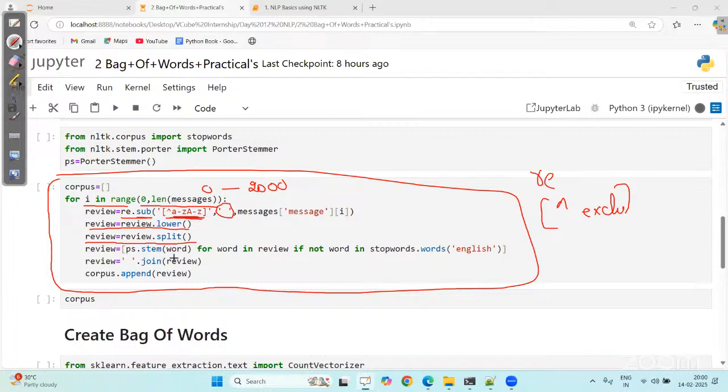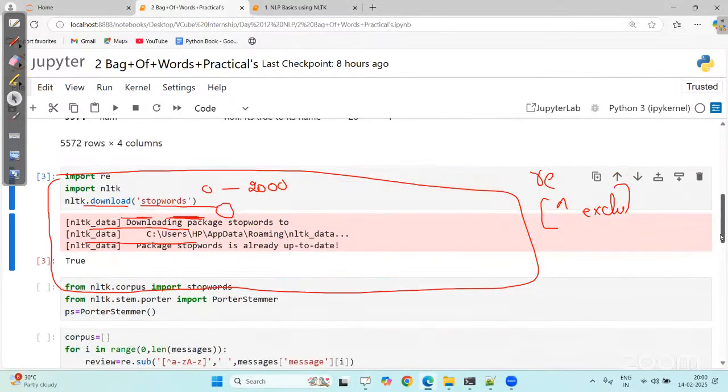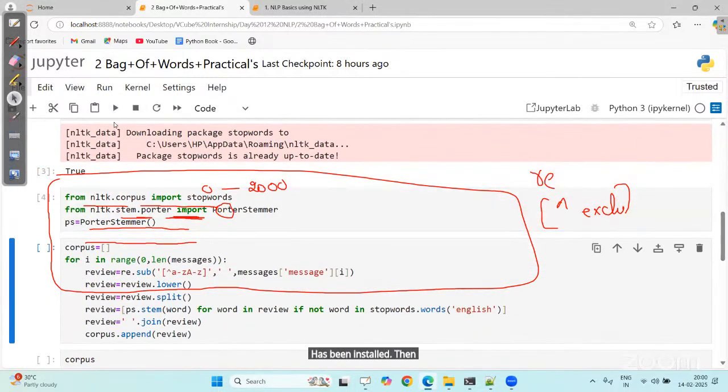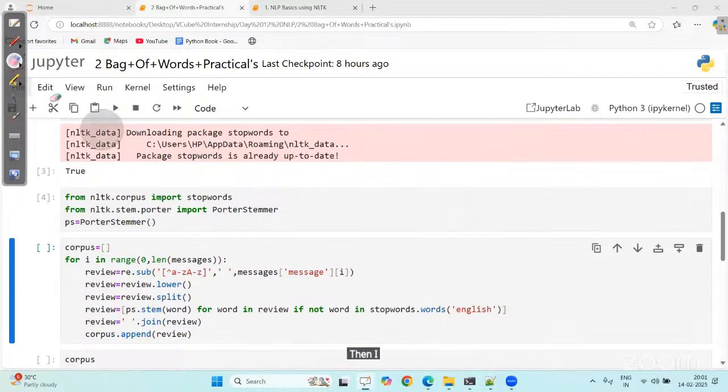And let us look at here. We are going to discuss, see here. Yes, it has been installed. Then let us import this. Then I will be discussing how to do stemming. I want everyone to look carefully.